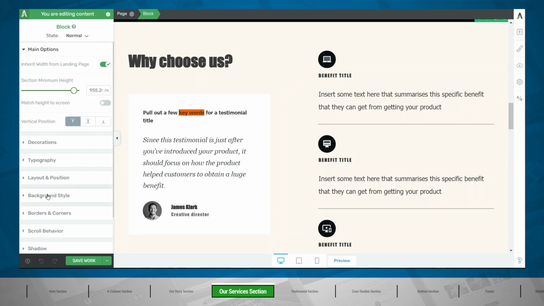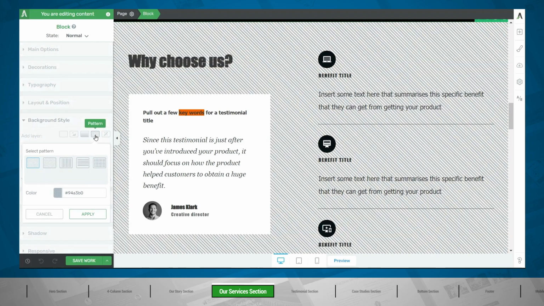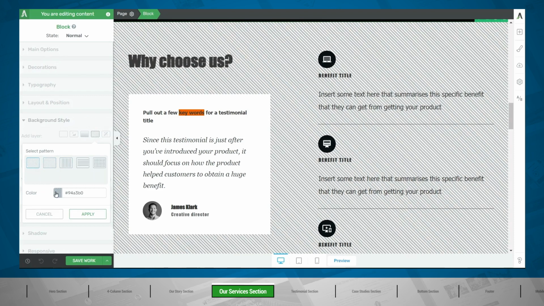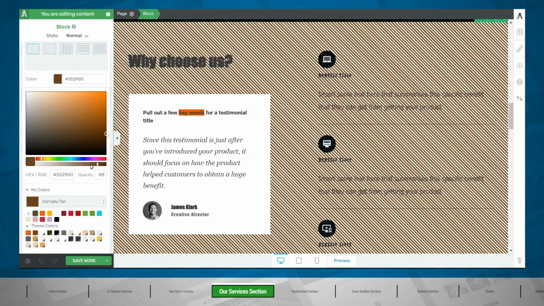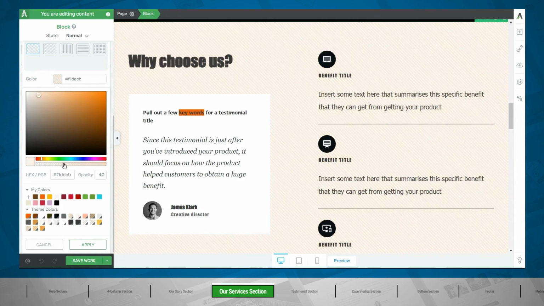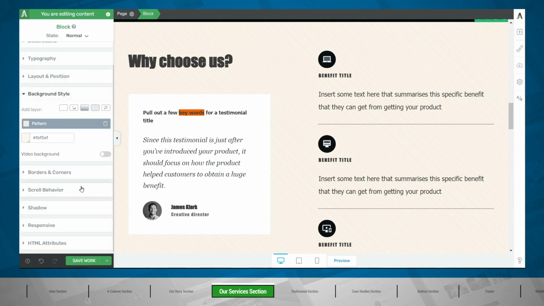Then I'll go to the background style tab, and let's go ahead and add a pattern on top of this color. Of these patterns here, I like this one the best. Let's go ahead and choose a color for the pattern. And I'm happy with this, so I'll click Apply. Now, a nice feature of this particular block is that this section here is sticky. So it remains on the page while the column on the right here scrolls.